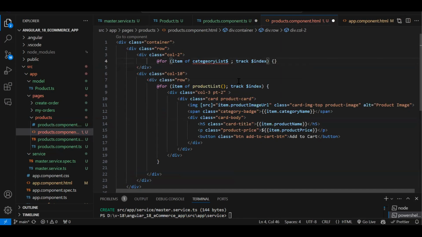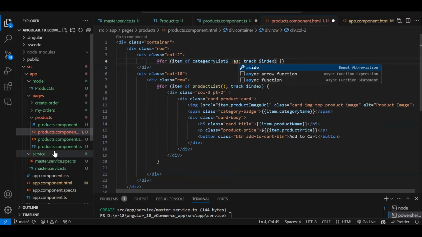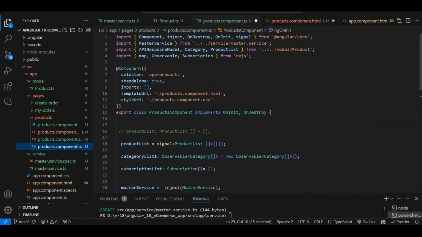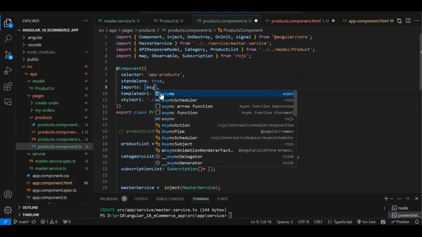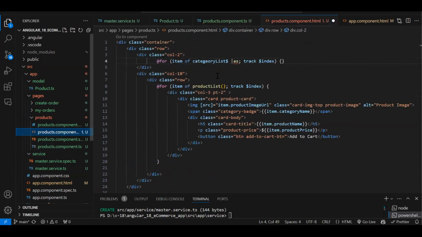This is our observable, and this is an observable. So we cannot directly use a for loop on the observable. So we have to add an async pipe. Now, again, the new thing from Angular 7: whatever you use, you need to import that. So here you are going to use an async pipe. So you just import it. Then it will suggest.